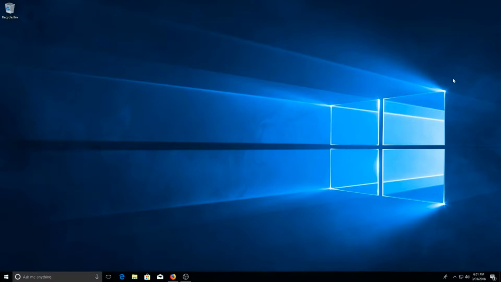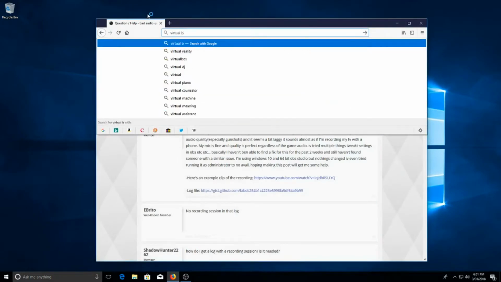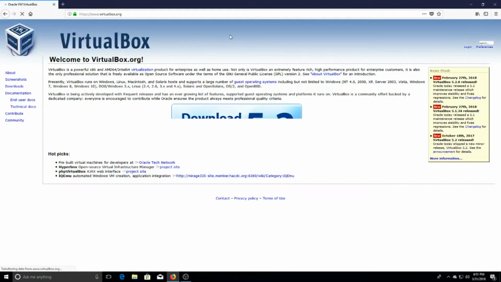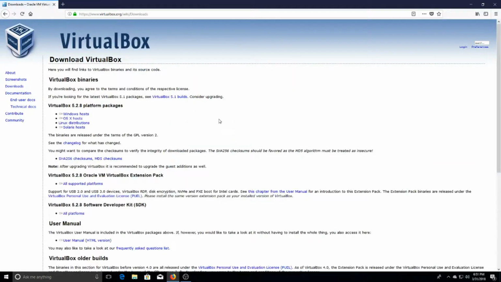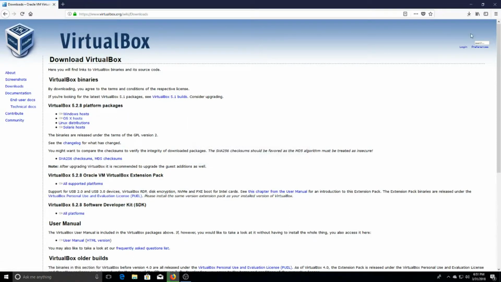So firstly, we're going to need some emulation software for us to install Linux. So get this software called VirtualBox. We're going to download that now. Type VirtualBox on Google and just download VirtualBox for Windows. Just go to the downloads, Windows hosts, press Windows hosts in the downloads and save file, and wait till it downloads. This should be quick if you have a fast internet connection.